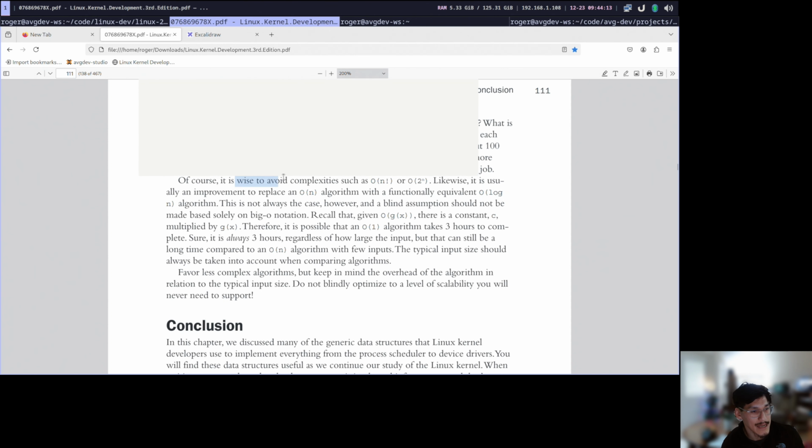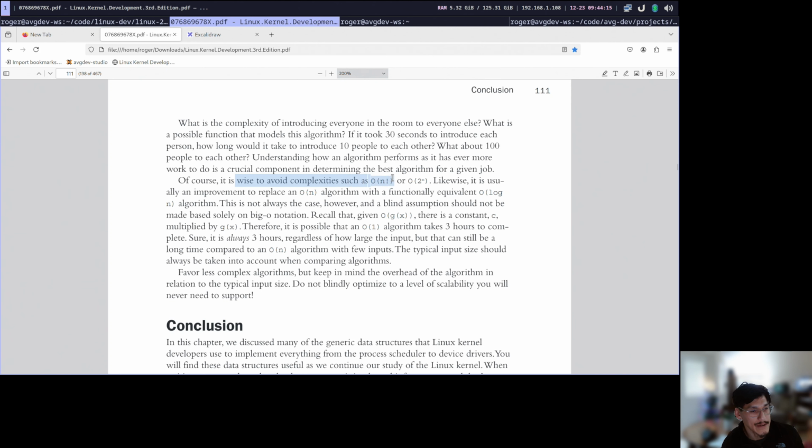Of course, it is wise to avoid complexities such as O of n factorial, or O of n to the n, or O of 2 to the n, because that's exponential versus n factorial. Those are really slow. Likewise, it is usually an improvement to replace an O of n algorithm with a functionally equivalent O of log n algorithm. This is not always the case, however, and a blind assumption should not be based solely on big O notation.